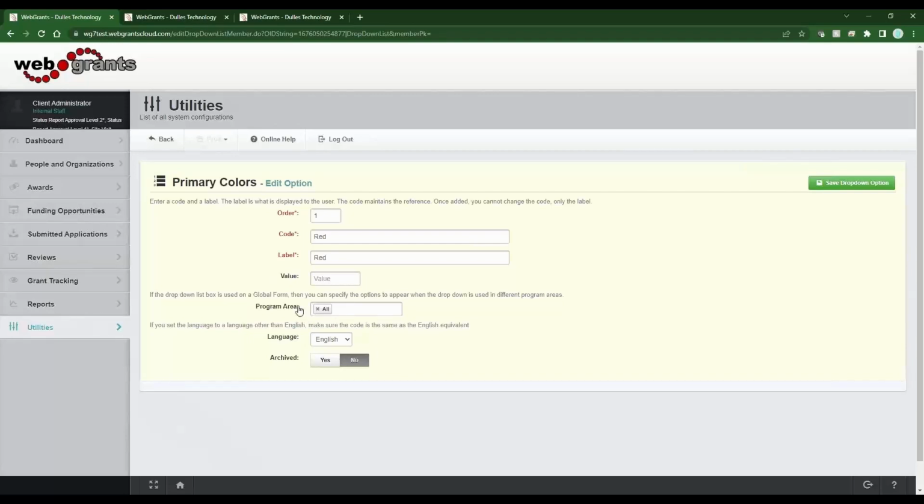Once again, this program area here is per item. That's extremely advanced. That's taking a global dropdown and then making individual items program specific. And it really doesn't make sense unless you have implemented like a global form that every program is going to use. And in that form, there's a dropdown and only specific items pertain to different programs. It gets really complicated. It's kind of a hard dropdown to manage. Mostly, this is used by system dropdowns.